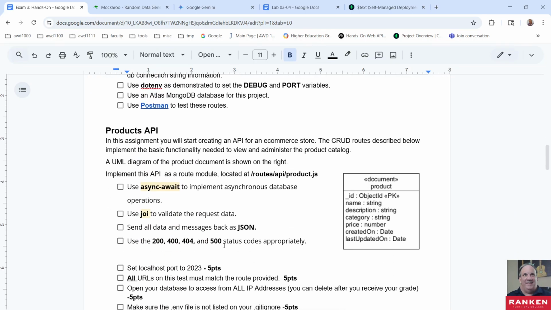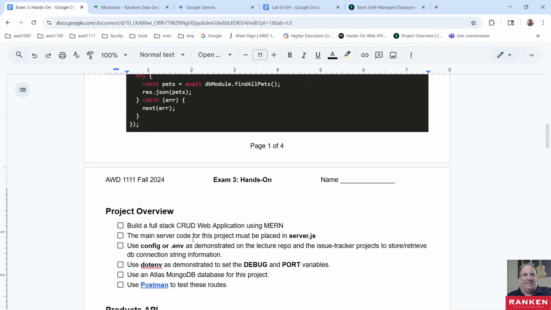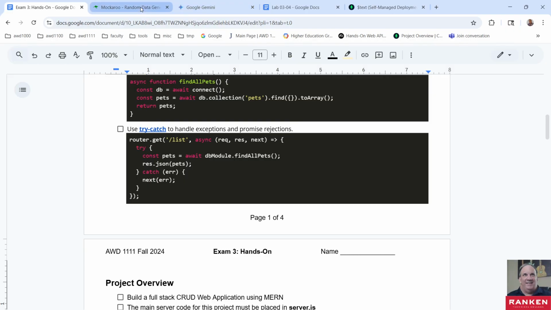You want to make sure you have the right port number you're using. You're going to be creating some schemas, just like we did for our assignment that was due this past Sunday, for Joi to validate the request data. All right, I guess that's about all I have on that. Okay.